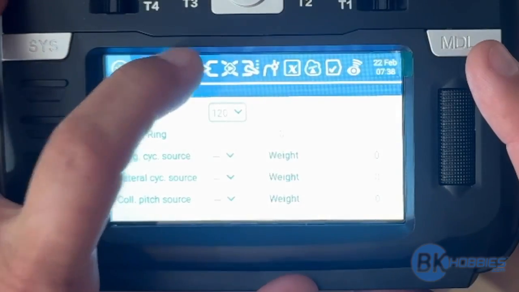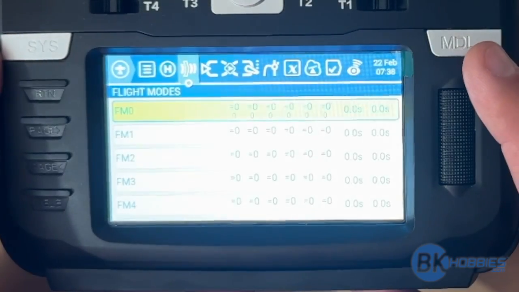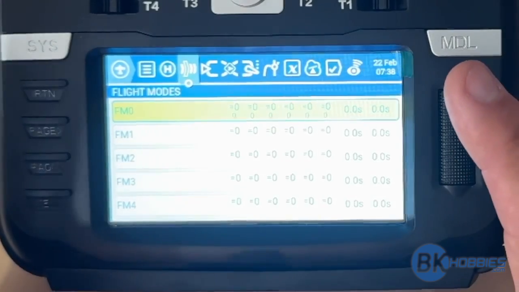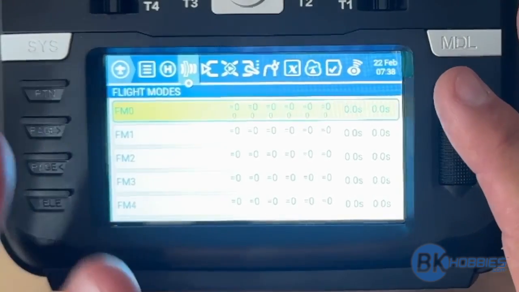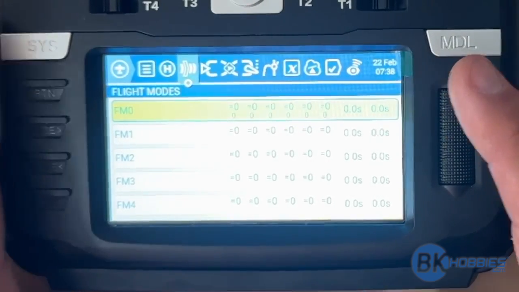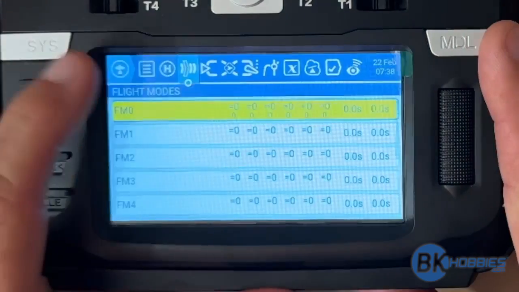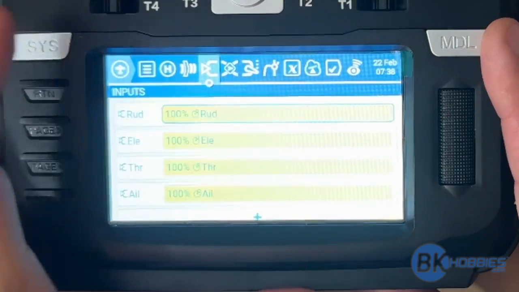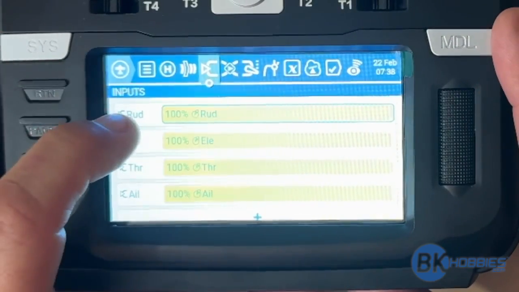The next screen takes us to the flight modes. Again, same situation here. We don't have to worry about that because Rotor Flight will dictate the flight modes and not the transmitter itself. Then this is where we get to the actual inputs of the transmitter.